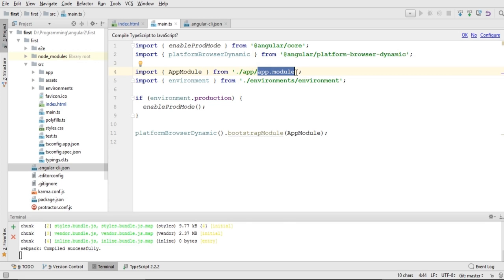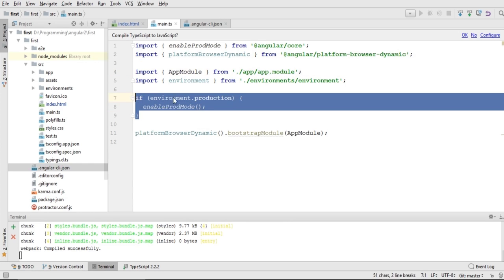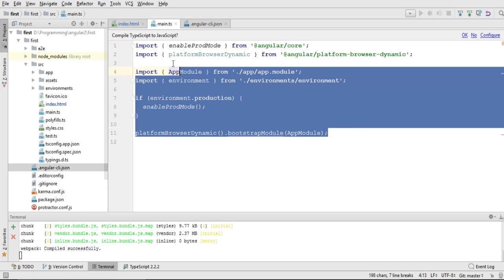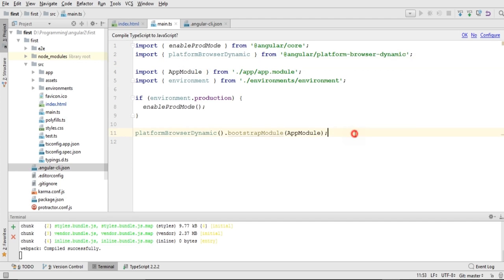That is the parent module of our whole application, and after that we can set whether we are in production mode or development mode, and I'll come back to it later. After that, these are actually the default settings by our Angular CLI, and I'm calling the bootstrap module function. I'm setting the root module, which is app.module right now, and sending this module to bootstrap my application.